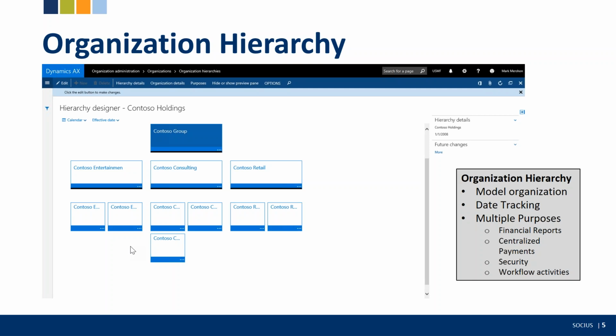One of the unique AX features is organization structures and hierarchies. Organization hierarchies can be created to model the business structure and can be used for different purposes in operations. Examples are for security, centralized payments, financial reporting, and workflow activities. Hierarchies can be changed as you change businesses.